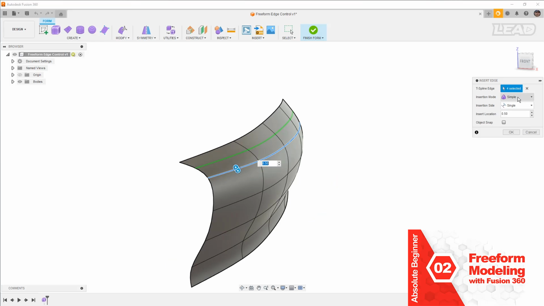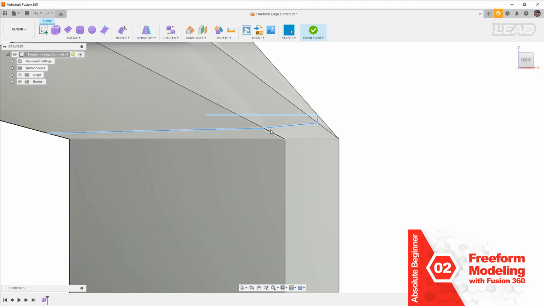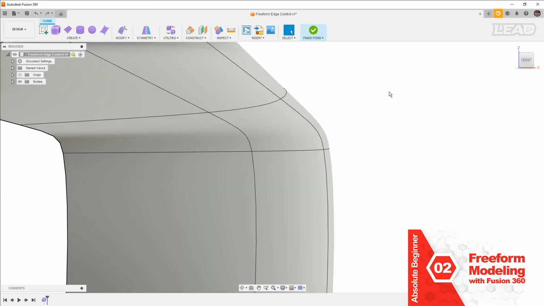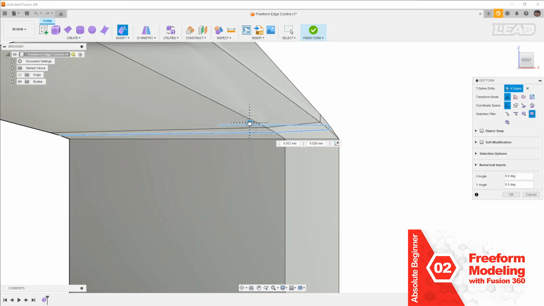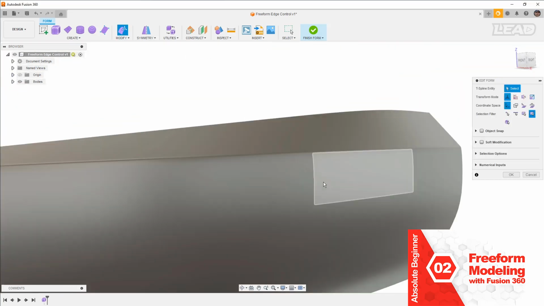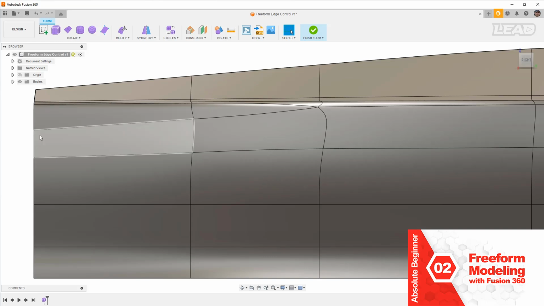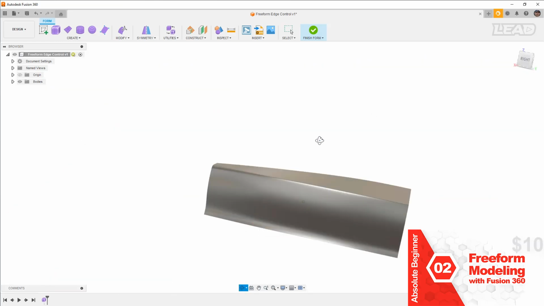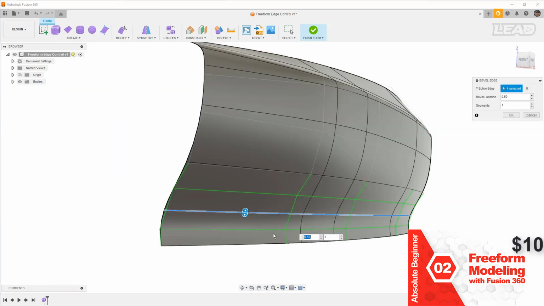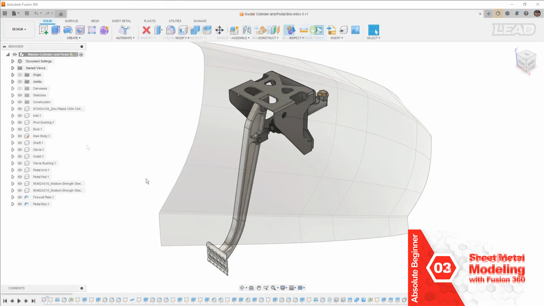Next up, we have our Absolute Beginner's Guide to Freeform Modeling. Now, this is a basic look at freeform modeling, talking about all the tools and best practices you need, but we also dive deeper into some of the more advanced topics like edge control. This course on its own, again, is $10, but it can be bundled with the rest of the series.